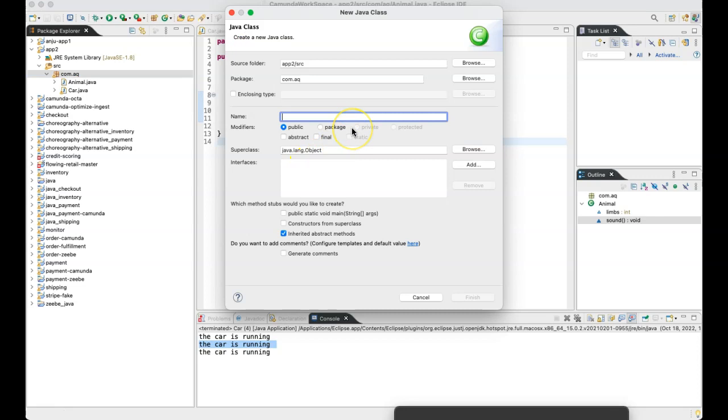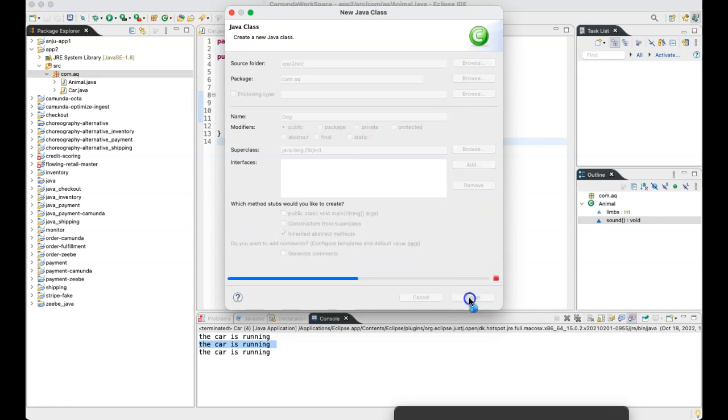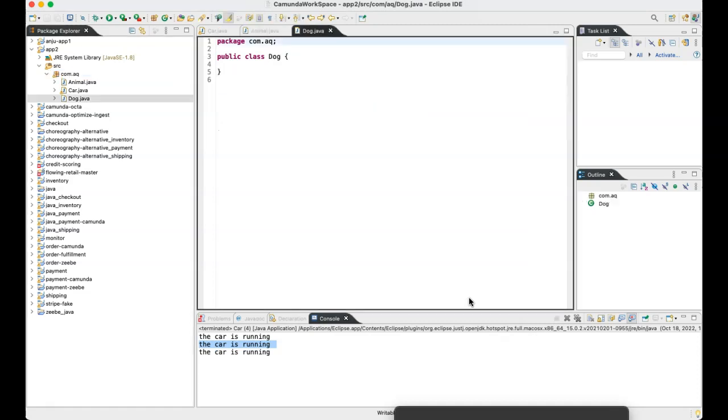Right? Dog is an animal, right? Let's create one more class called dog. This will help us understand much better. Let's say every dog has a race, like Doberman, German Shepherd, like that. It has a race, right? The race it belongs to, right?